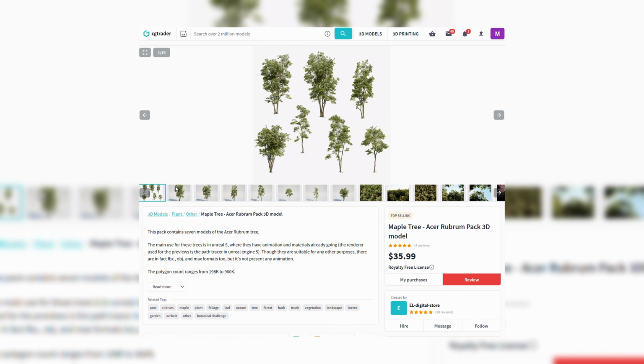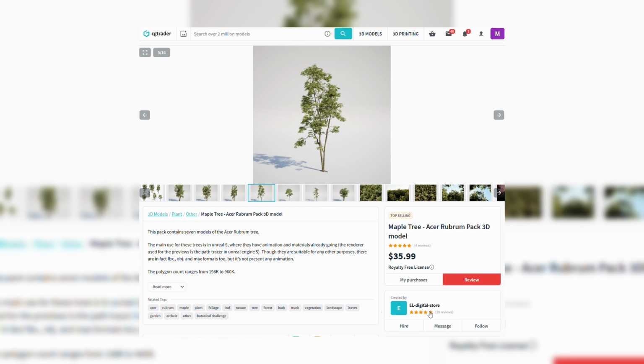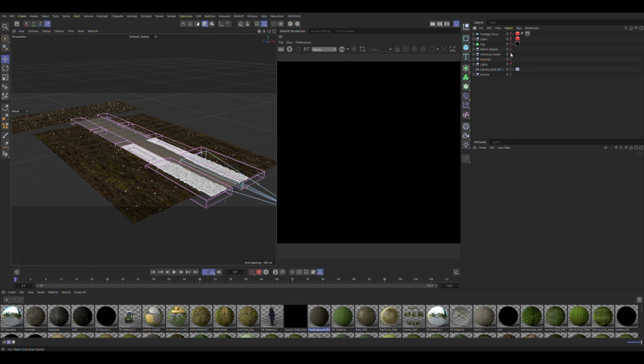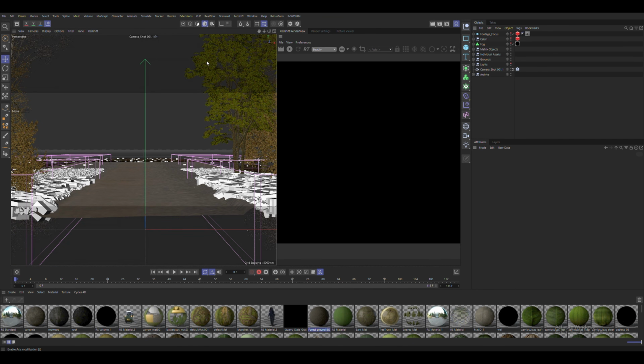I actually bought some really cool trees from CG Trader. They are actually maple trees. Shout out to the creator of these assets, they are really good. The link is going to be in the description. Moving on, I always add some custom placed 3D objects to add detail where I feel like it should have more. This is purely just trial and error.